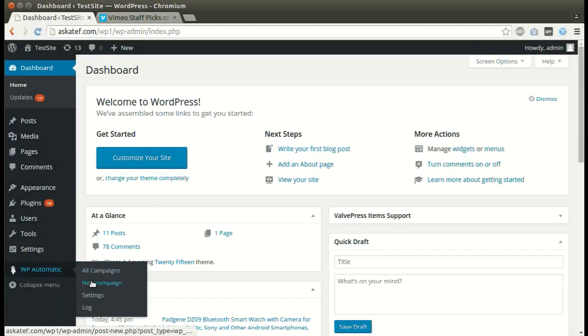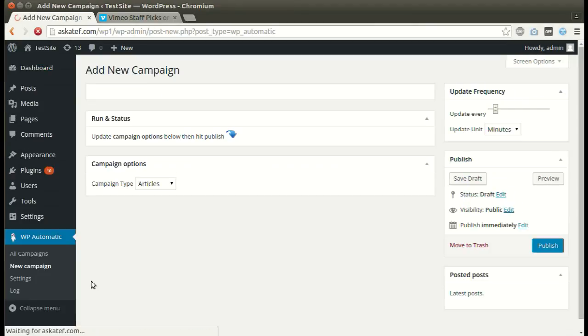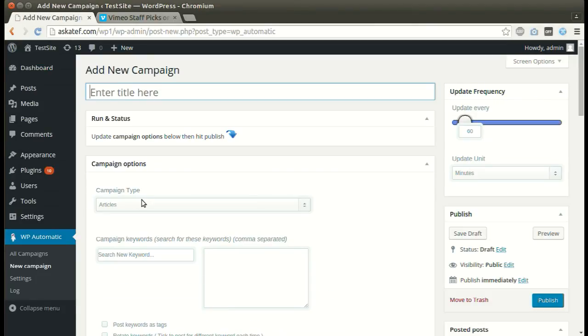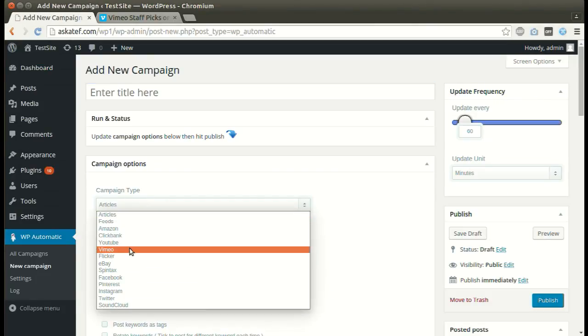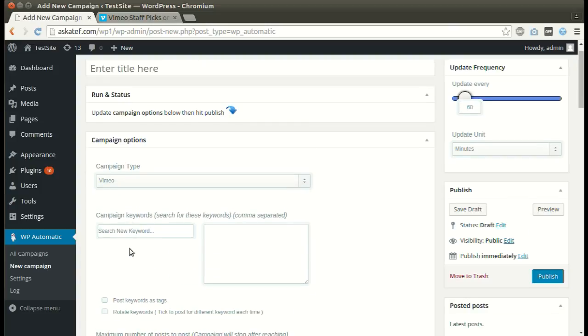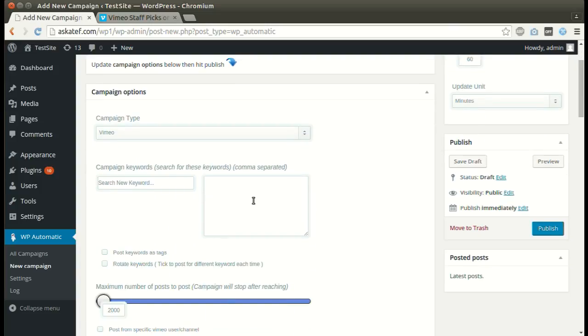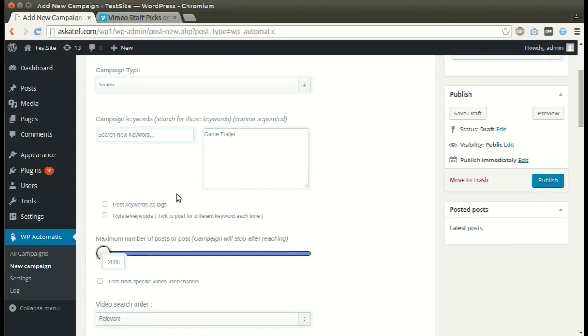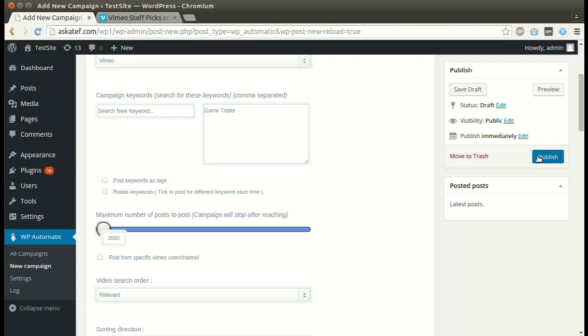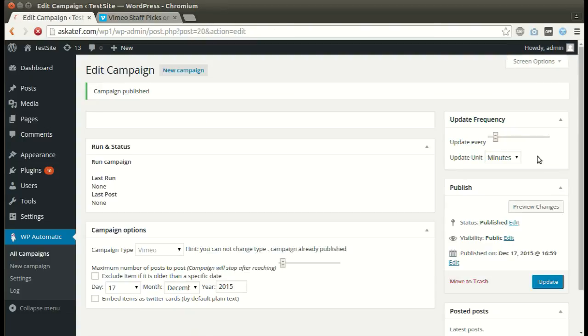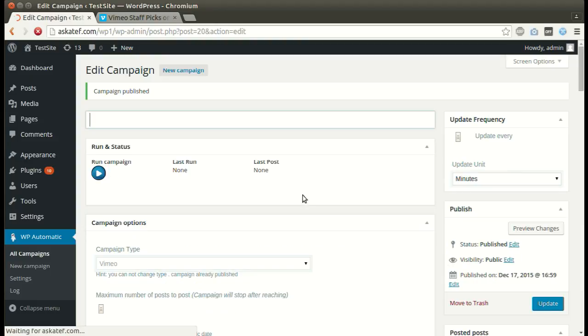Under WordPress Automatic Plugin menu, click New Campaign. Select Vimeo as the campaign type. Write your desired keywords. Set other optional options. Click Publish. Now the campaign is published and ready for processing.